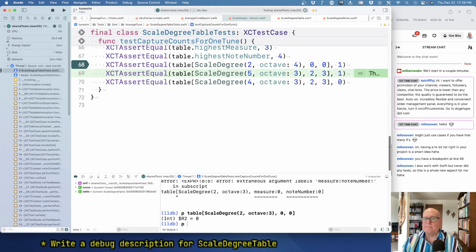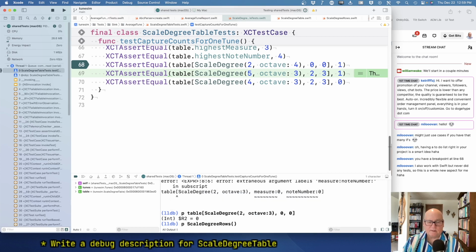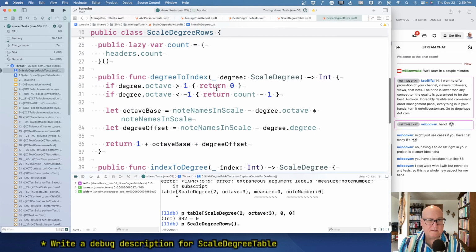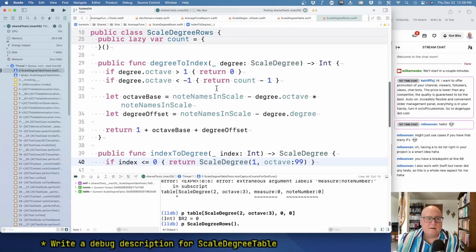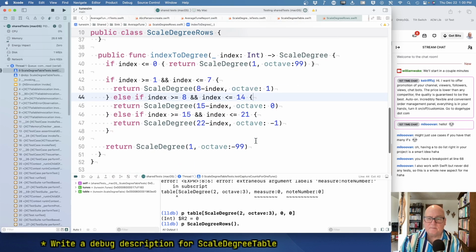Okay. Scale degree rows. Oh, it is. They are zero based. Oh my goodness. Okay, well, that's more sensible. Octave 5 should be octave 1, 0, -1. That much I can get. All right.